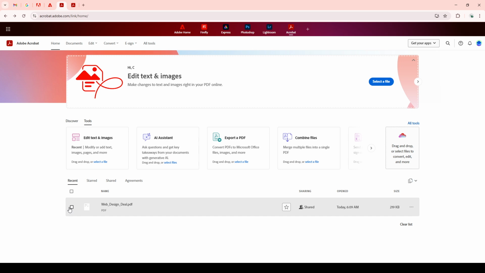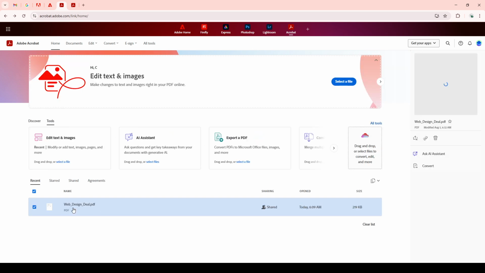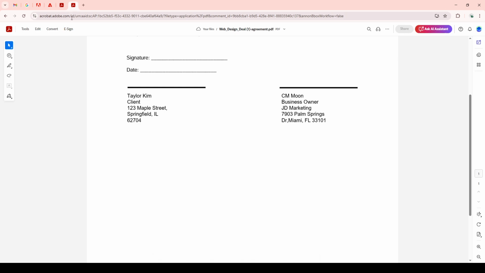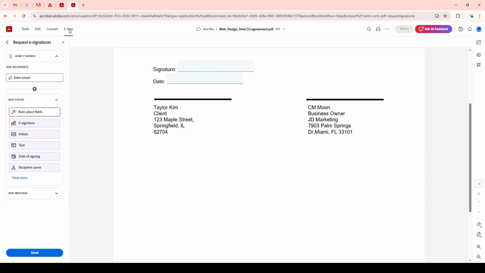Next, it's time to introduce the feature of eSign. On the left sidebar, you'll spot the option labeled eSign. Click on it, and you will see another menu pop up, offering various functionalities. Under Add Fields, you'll find the Initials option. Clicking on Initials will allow you to place this field wherever it's required in the document.